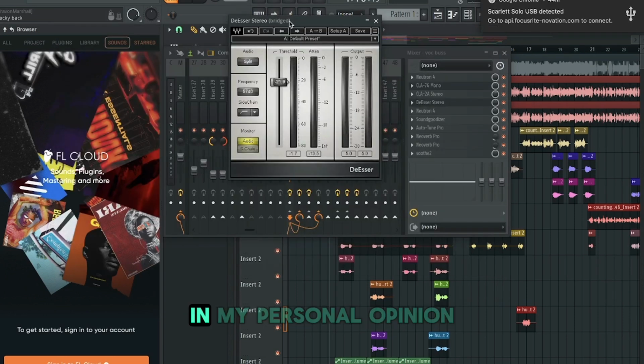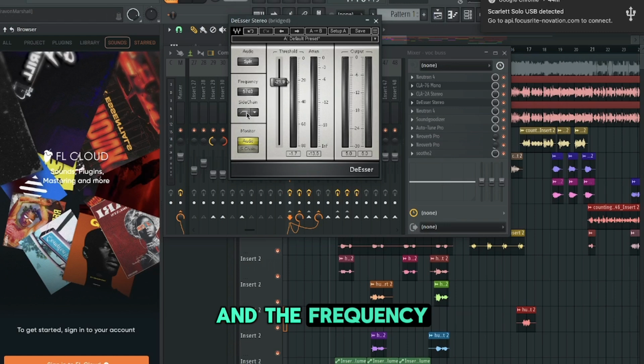Another must-have plugin, in my personal opinion, is definitely a de-esser. The reason why I say go ahead and buy this de-esser is because it's very simple and straight to the point. There are only a few adjustments you need to make, which are the threshold and the frequency. This monitor right here allows you to listen to how much of the sibilance you are compressing down. It's a very simple de-esser to use and it is very popular. That's why I suggest you go ahead and buy it.